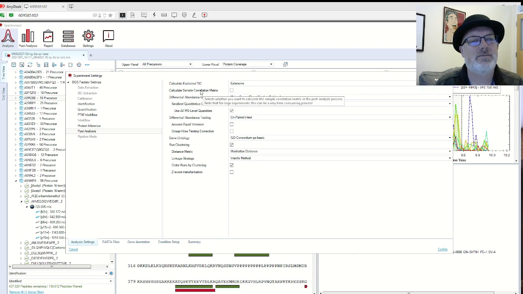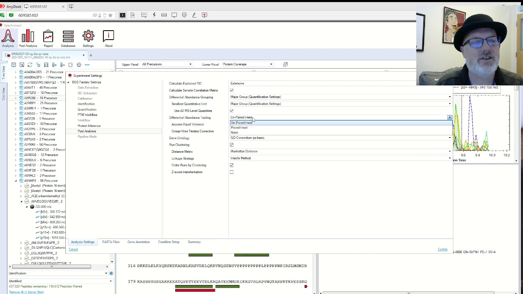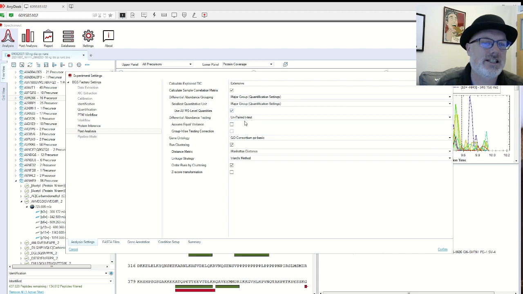Calculate sample correlation matrix. I'm going to check this. It's kind of cool. Let's see. We will just leave this as is. Assume equal variance. That's for your t-tests. It defaults to unpaired t-test or paired. And I think this is why they like imputation, because I think for t-tests it works a little better. Gene ontology, run clustering, z-score transformation. You could do a z-score transformation.